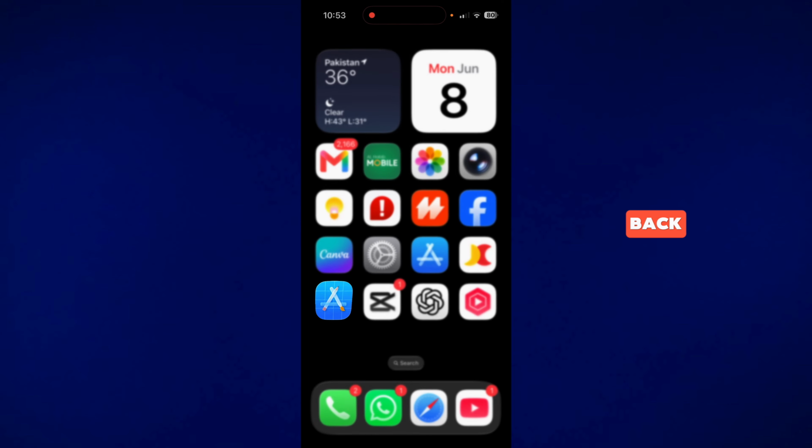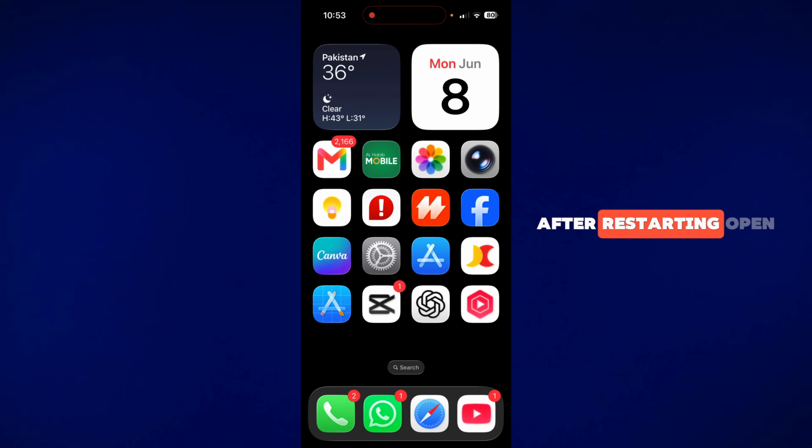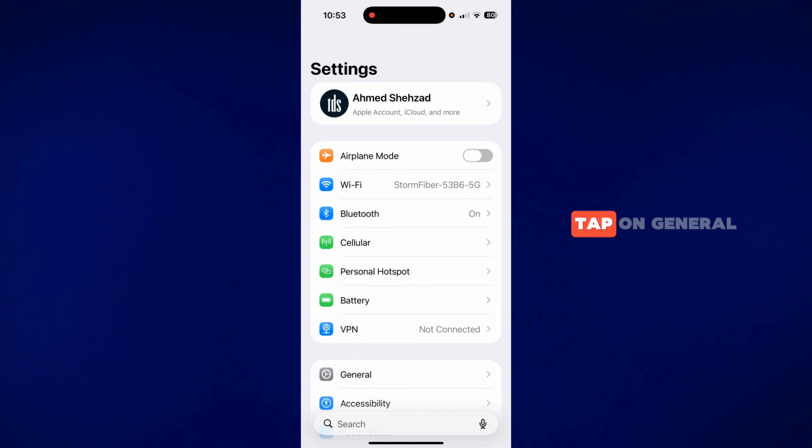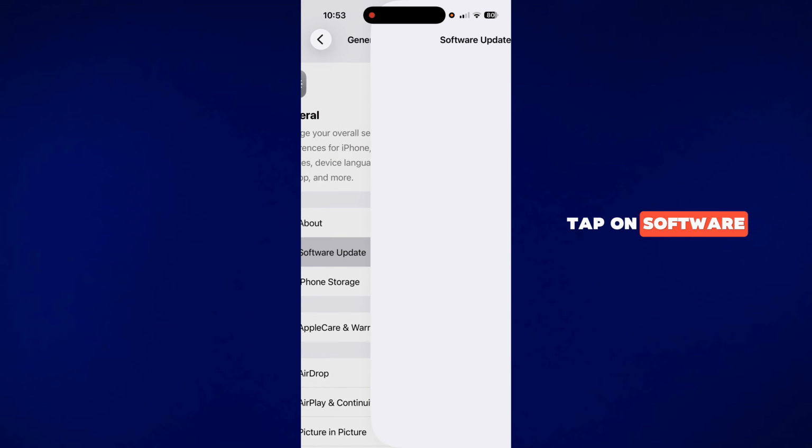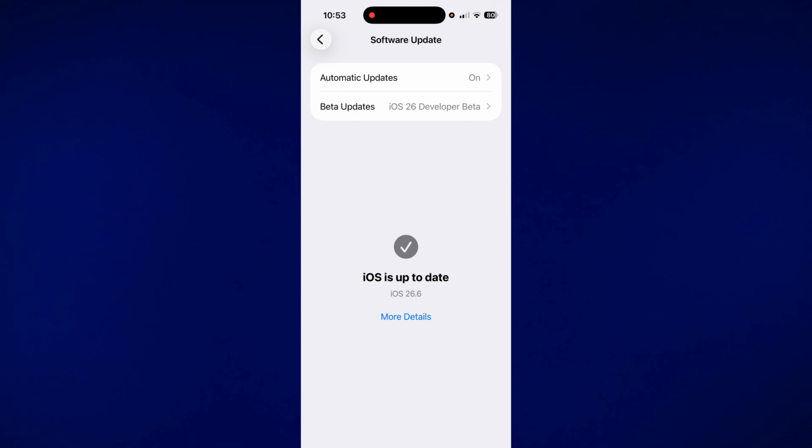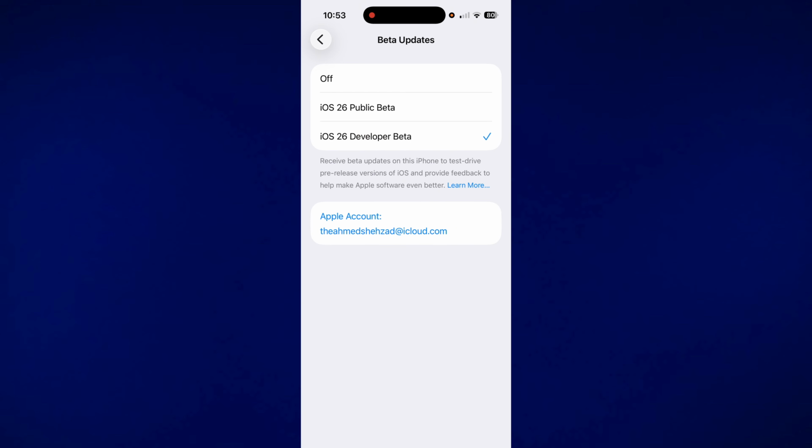After this, go back, restart your device. After restarting, open settings, tap on general, tap on software update. Here tap on beta updates and you will see the iOS 27 developer beta 10 to 20 minutes later.